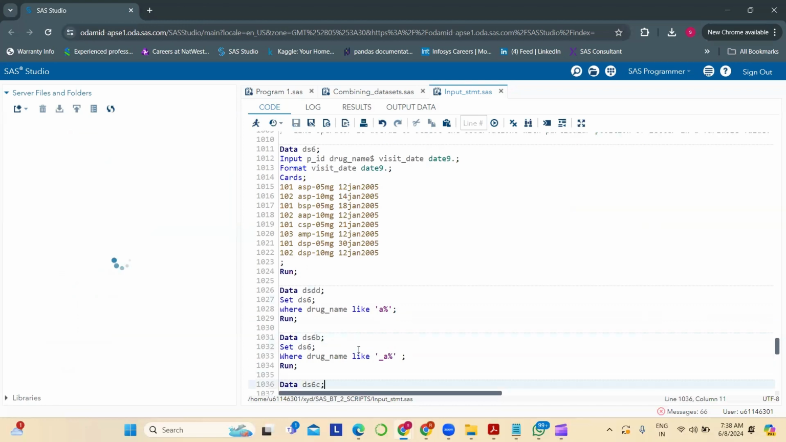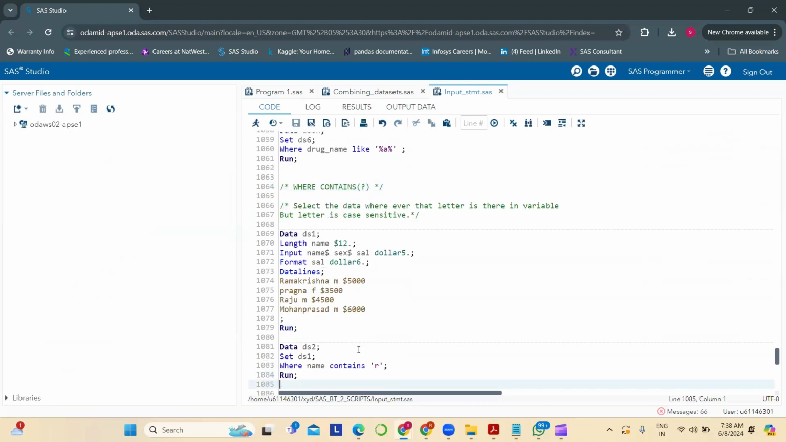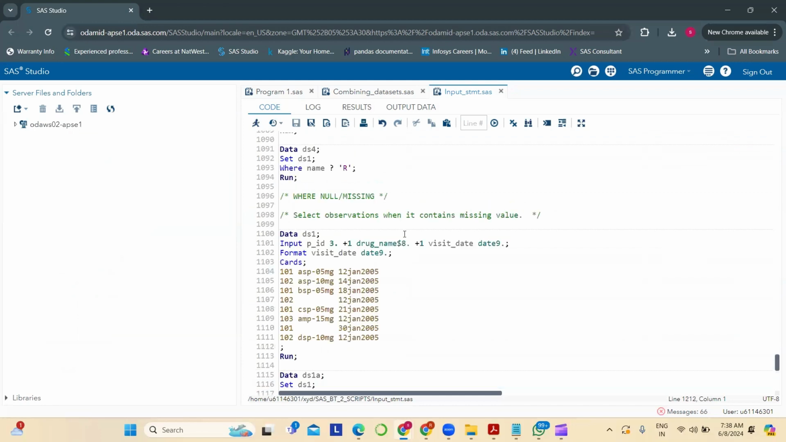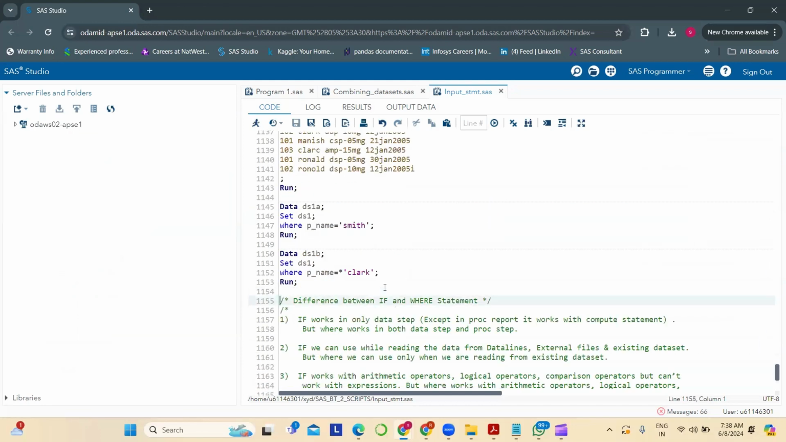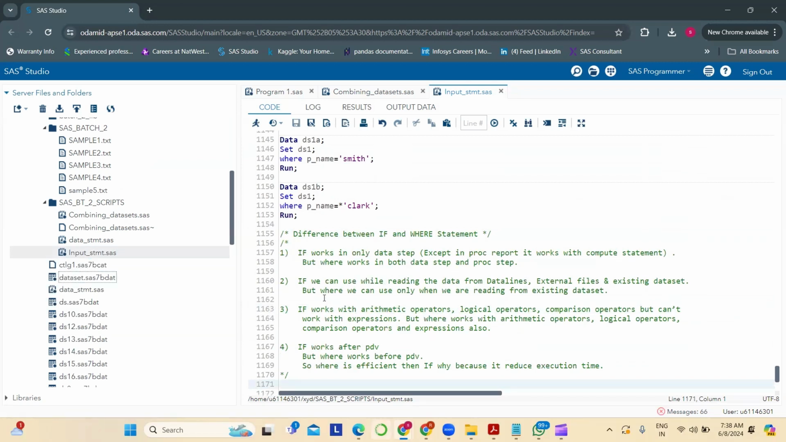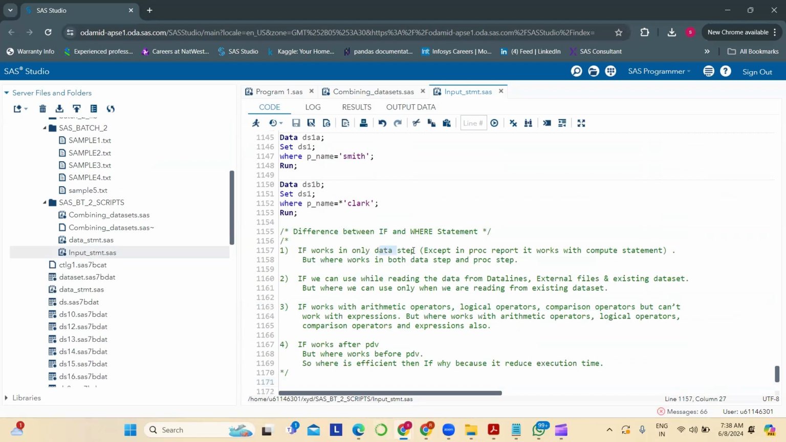Let's go to the differences between if and where. First one is: if works only with the data step, but where works with both the data step and the proc step. So if only works with the data step, which is this one. But where works with both data step and proc step. I told you we have another one, which is called the proc step.